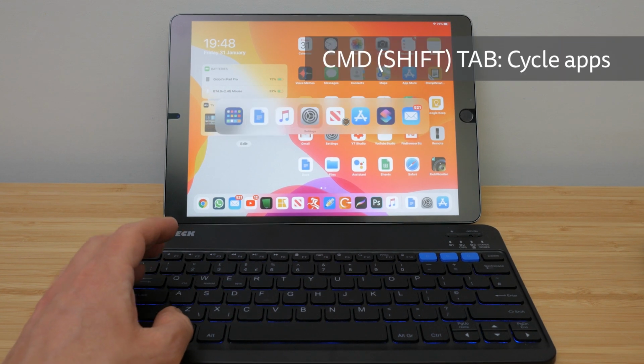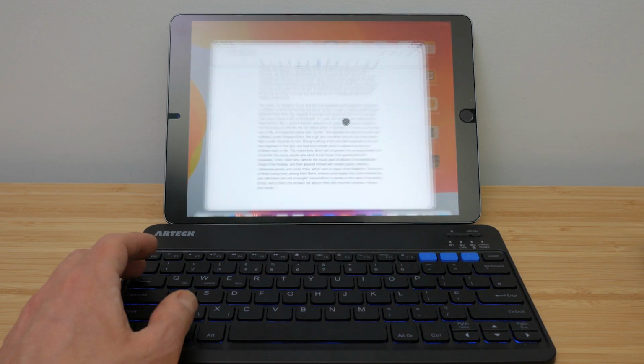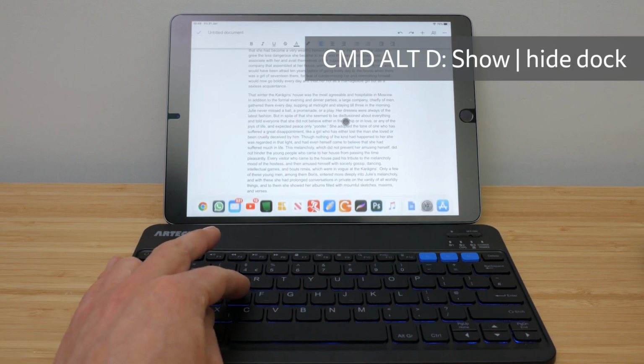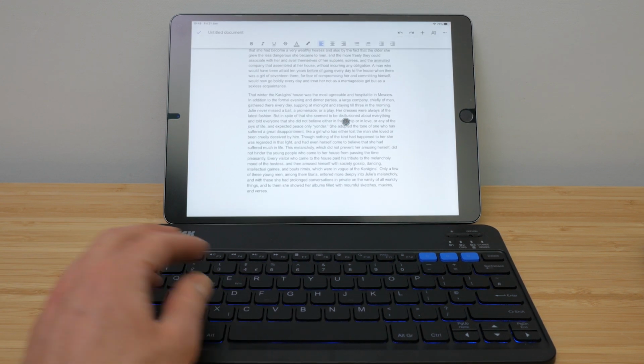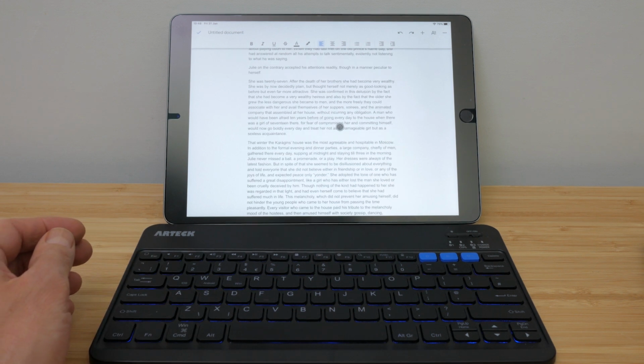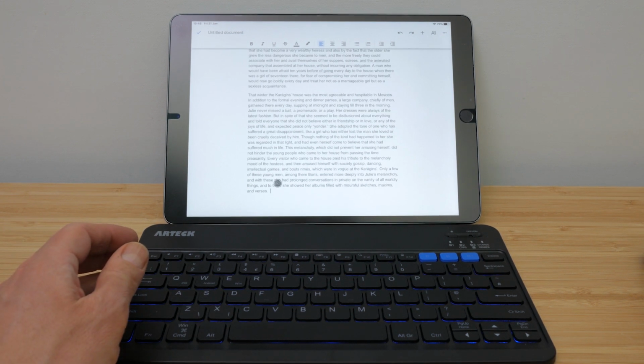You can use Command Tab and Command Shift Tab to cycle forward and back through your open apps, which makes multitasking much smoother. And Command Alt D shows and hides the dock. Typing documents is a far more pleasant experience with physical keys and the extra screen space. And correcting mistakes and editing your documents is much faster.